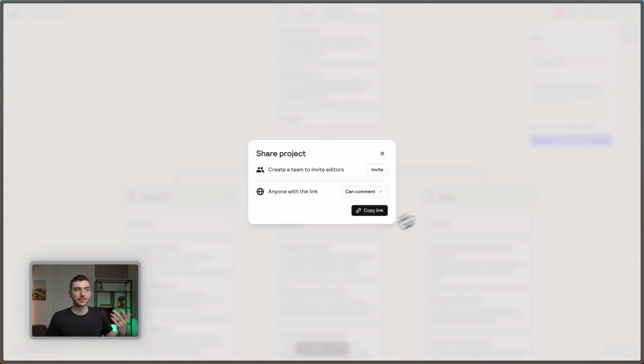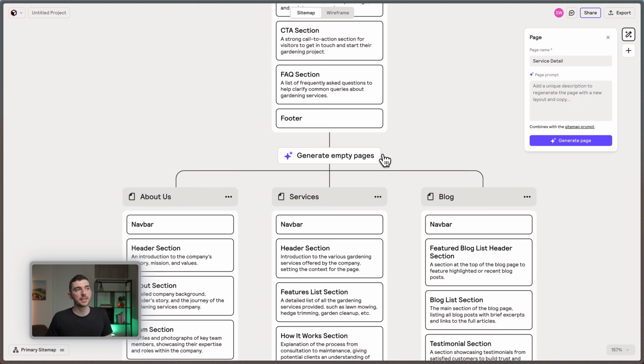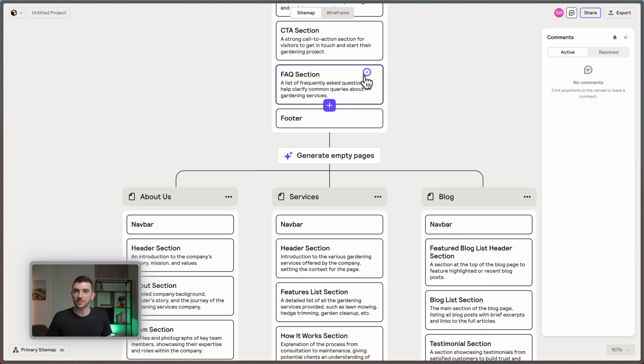Once I have that actually done, I can go over and share this with our internal team if we want to invite someone else to this file and they can adjust things. And then once we're completely happy with this, we will send it to the client and they can come into this file and add comments to the sitemap, so we can work back and forth as we would inside a Figma file on this sitemap.